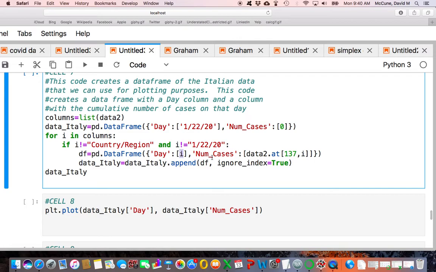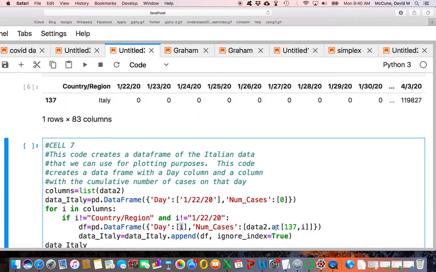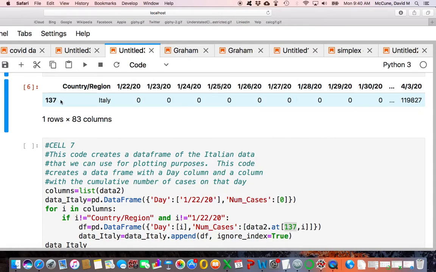To figure out the number of cases, I have to go inside this data frame up here, and I've called it data2. I have to go inside data2 at row number, and the row number again is 137. Well, row number is 137, so at row 137 and whatever column I'm at.